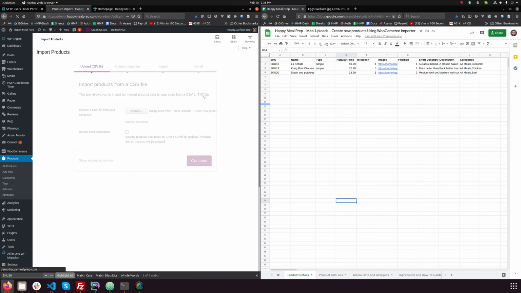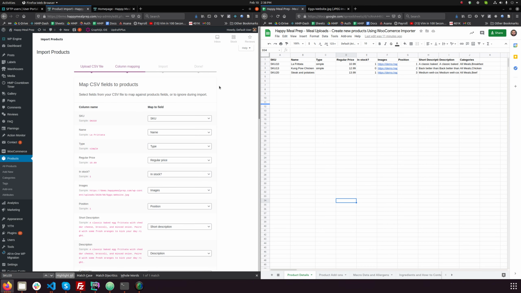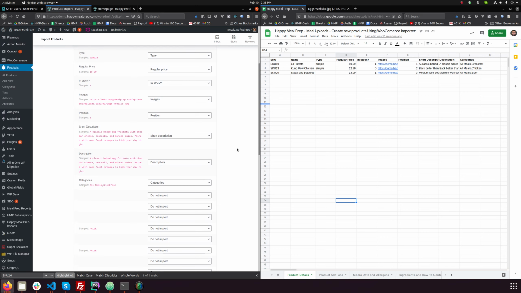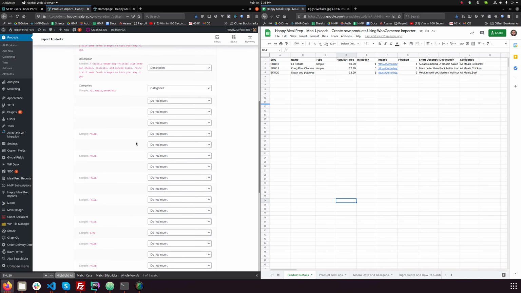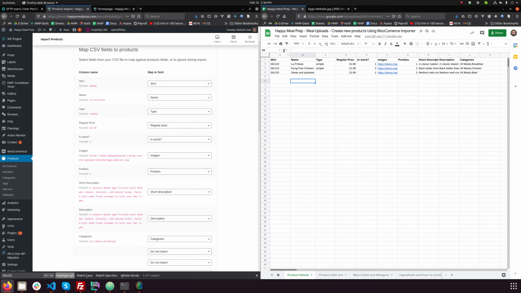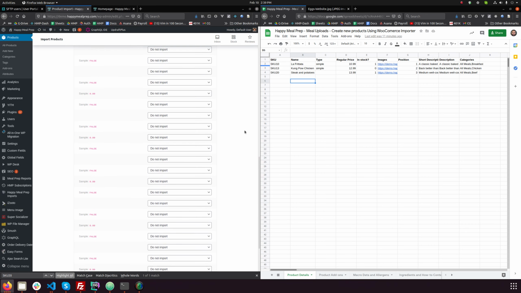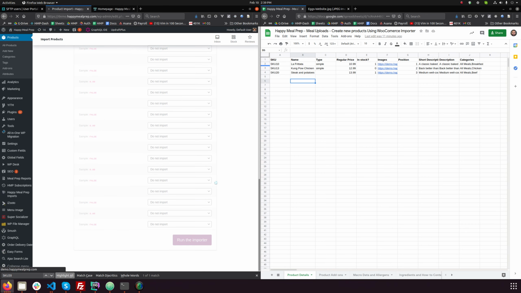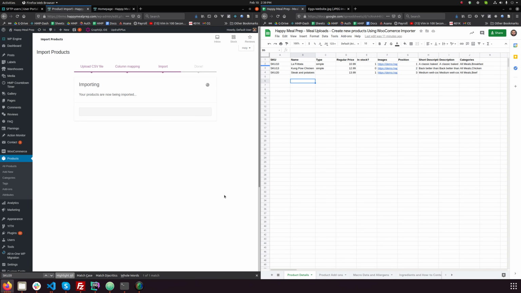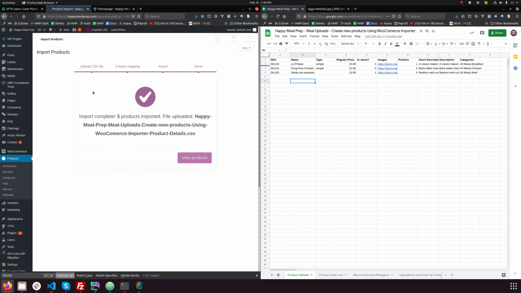This is going to take you to a mapping page. We've already added all of the correct information here, so we don't have to do any changes. Now we can just scroll all the way to the bottom and run the importer. This is going to take a couple of seconds, but it's going to show us all of the meals that were imported. Great, so we have 3 products that have been uploaded.